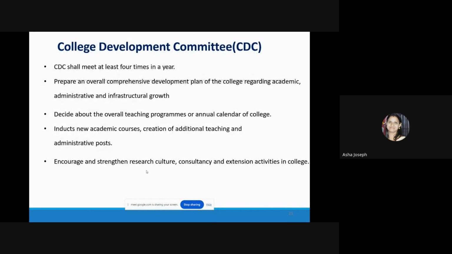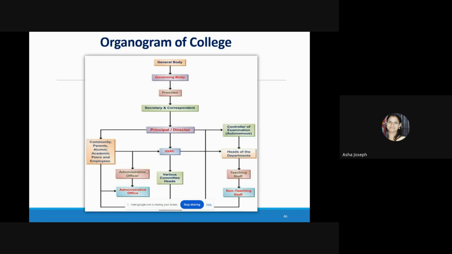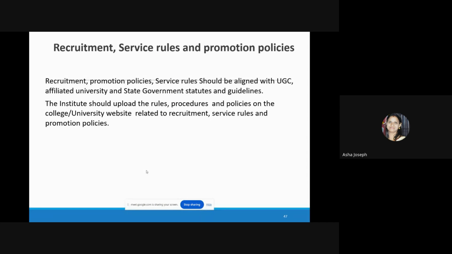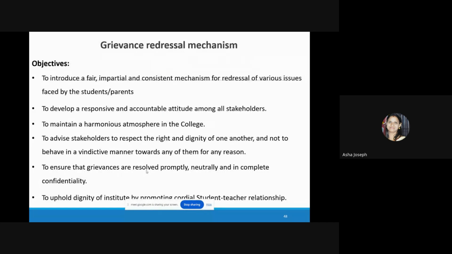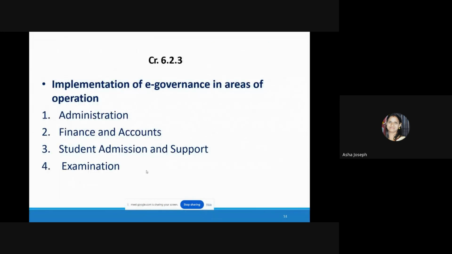What is the need of an organizational structure? What is college development committee? And what are the things the college development committee will be doing? And the diagram of the organogram of the college, recruitment, service rules, and promotion policies. And this is what I was telling, grievance redressal mechanism you should have, and objectives, and you need to write about it. And what is the methodology adopted by the grievance redressal cell, right? And criteria 6.2.3, implementation of any other e-governance in the areas of operations.